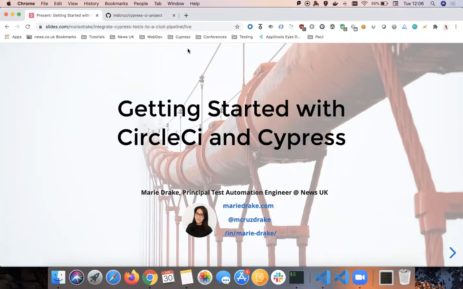So far we've been looking at how to use Cypress to help us automate some of our testing requirements, but we haven't really talked about how you can integrate these tests into a continuous integration pipeline. As you might know, nowadays continuous integration is a must, especially as we move towards DevOps ways of working. So I figured for our last Cypress Lunch and Learn session, we'll look at how you can get started with CircleCI and Cypress.